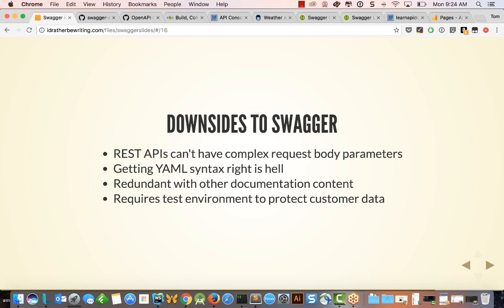Especially if you're describing the response bodies, you have to identify what each element of that response or the request is, and whether it's an integer or whether it's a string and so forth in the right syntax. That can be frustrating. Probably the biggest challenge is that once you have all of this Swagger output, it is somewhat redundant with your other documentation content. If you describe an endpoint in your Swagger spec, do you also describe it in your regular programming tutorials and other how-to guides?